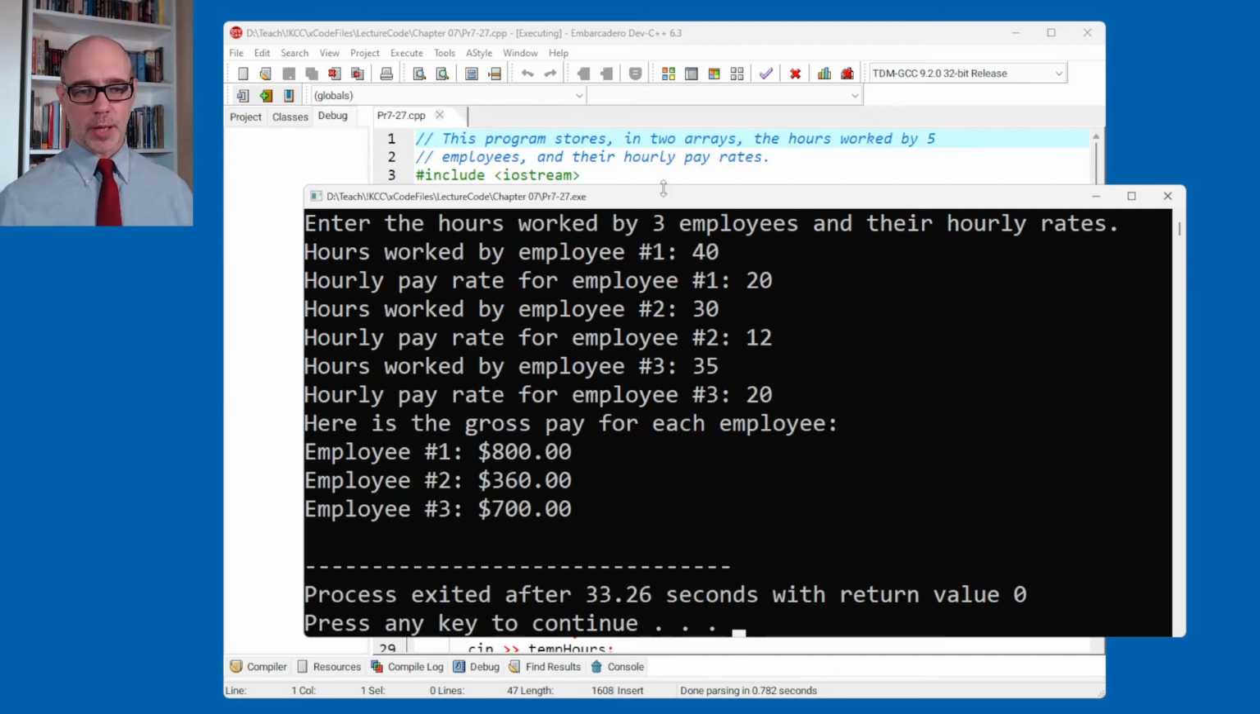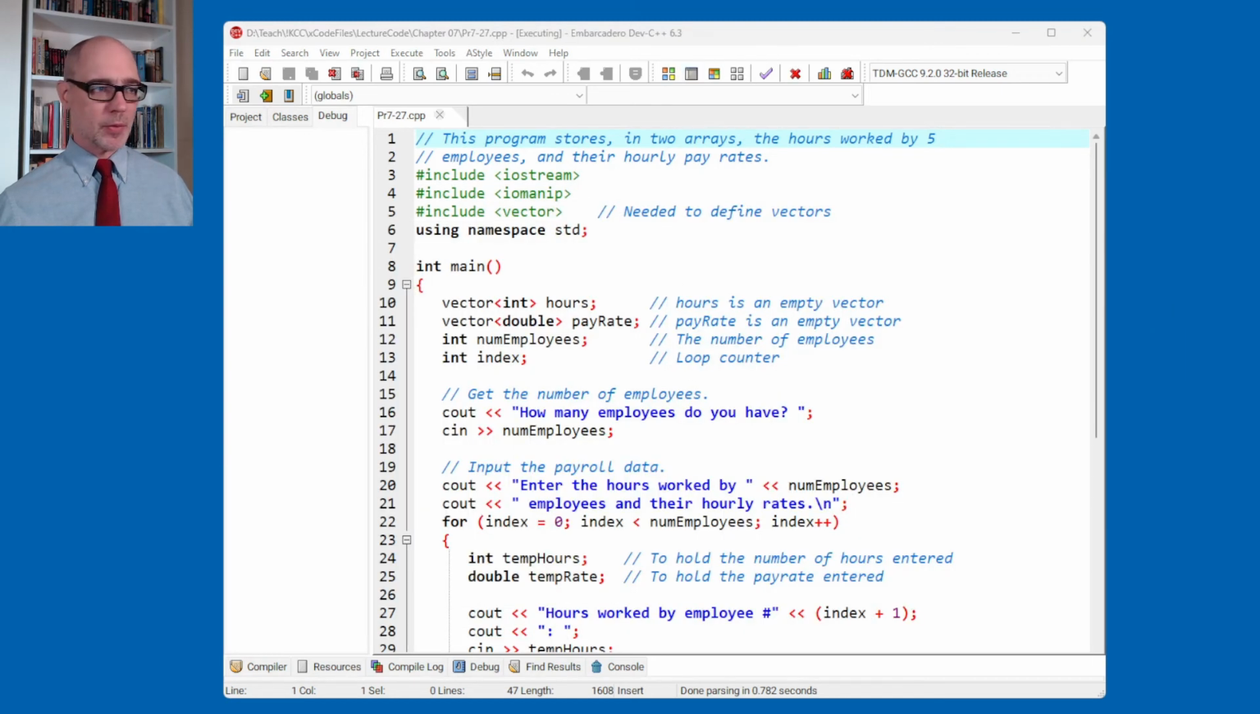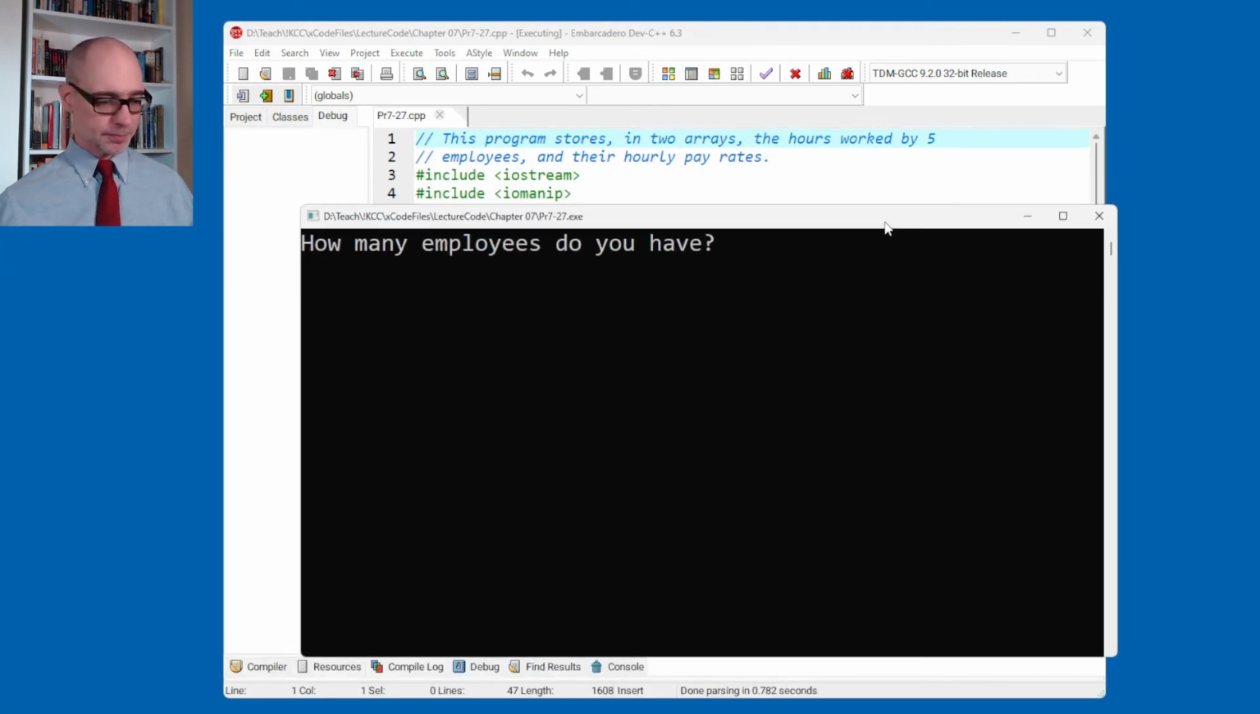Great. Okay, so it stored all of the hours worked in one vector, which apparently had to be size 3 by the end of it, and stored all the pay rates in the other vector, which got up to size 3, and then multiplied them all together, and here is the gross pay. Again, 40 times 20 is 800, 30 times 12 is 360, and 35 times 20 is 700. So this looks like it's working properly, right? But let me try it again. That was a really small company that only had 3 employees. So if I run this again, I could have 5.